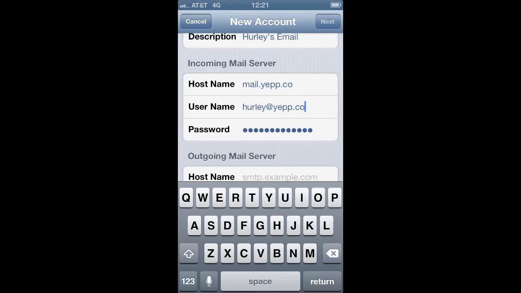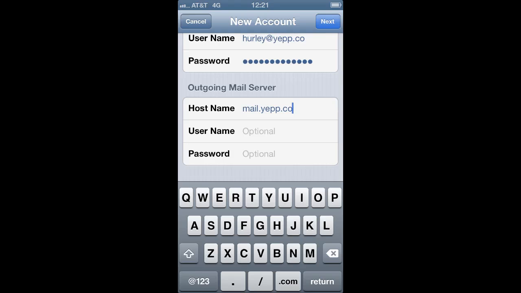Next, type in your username, which is always your full email address, not just the first portion. It has to be the full email address. In this example, our email is hurley@yep.co, so our username we would type in is hurley at yep.co. Your password should already be filled in, so go down to the outgoing mail server section.